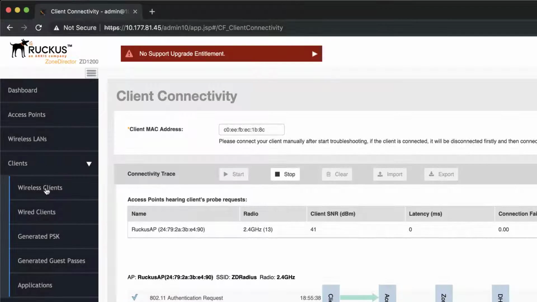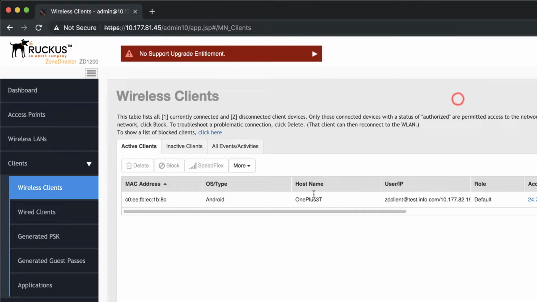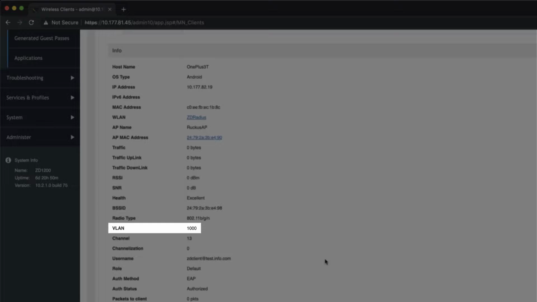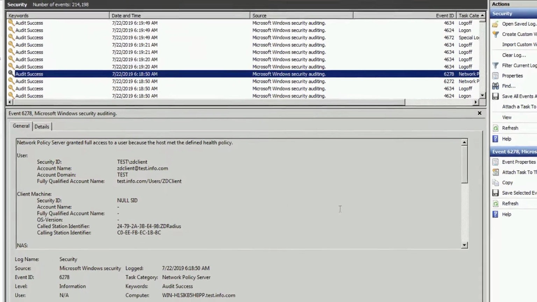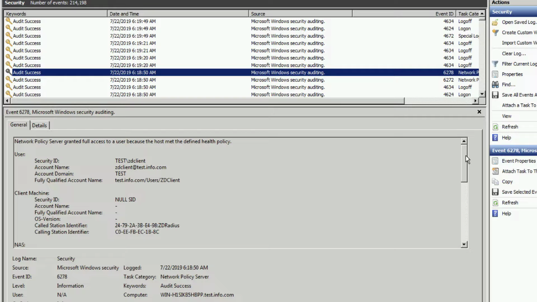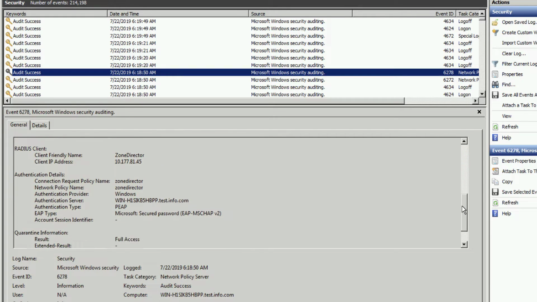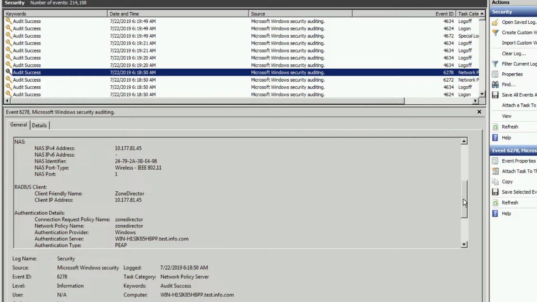You can also verify the VLAN ID by navigating to Clients and Wireless Clients and then selecting the client that you're interested in. Here we can note that the client we used was assigned VLAN 1000. One last thing, I just want to show you that under the security section of the event viewer in Windows Server, if you search for Network Policy Server, you will note that you see your authentication request here as well. That's it. We've successfully configured dynamic VLAN assignments in ZoneDirector.